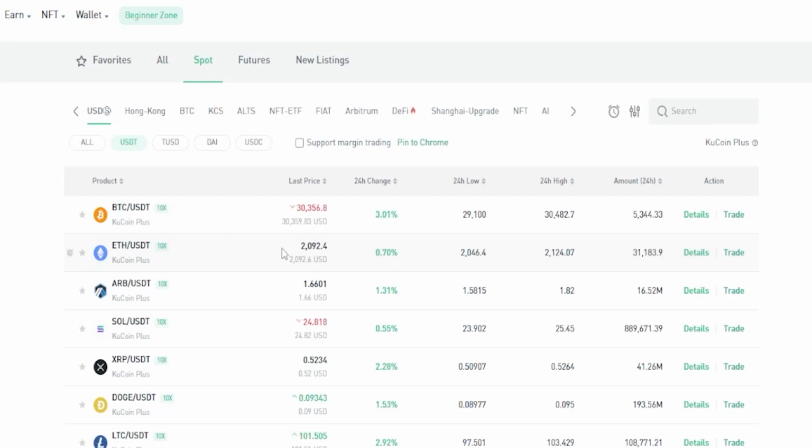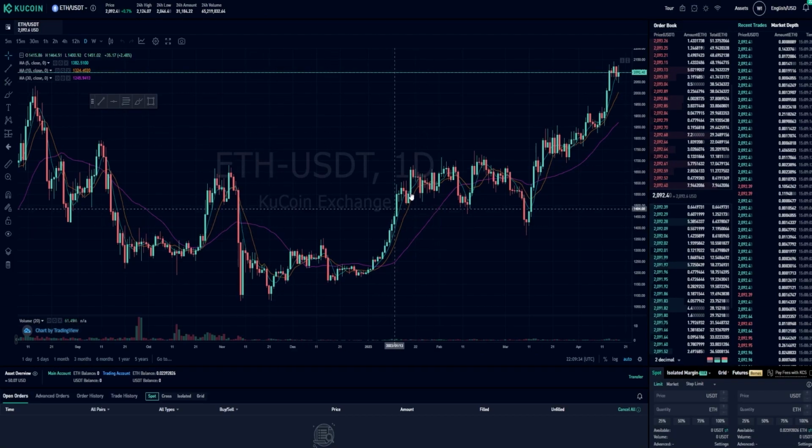So in my case here, I'll go ahead and just do ETH versus Tether. So I'll come over here on the right hand side and I'll click on trade. And this will bring us into the trading user interface.